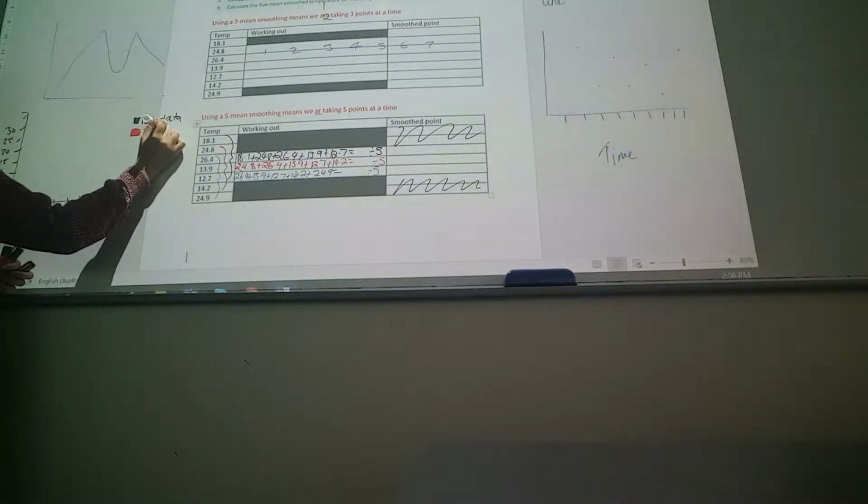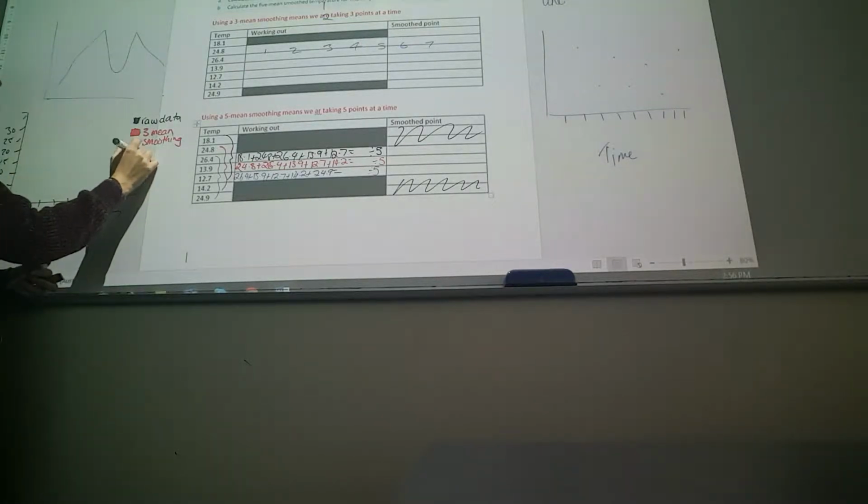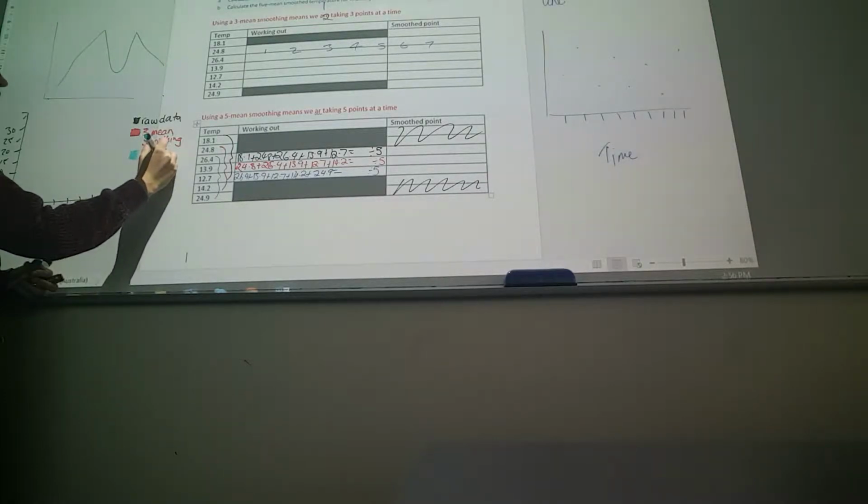Your 3 mean smoothing in another colour. And then your 5 mean. Alright, and put them all on the one graph. As you can see, mine's not to scale or to the actual data. It still looks the same.